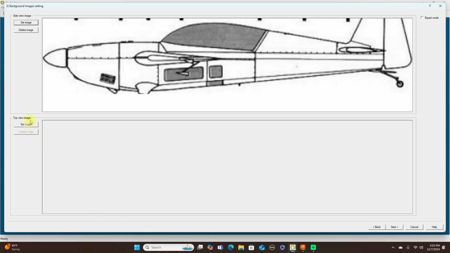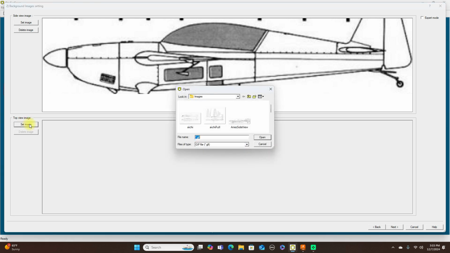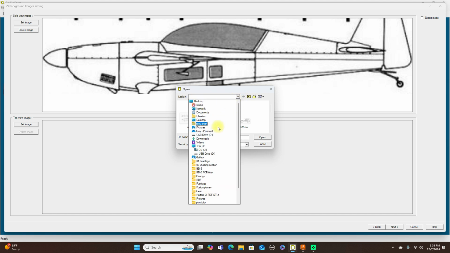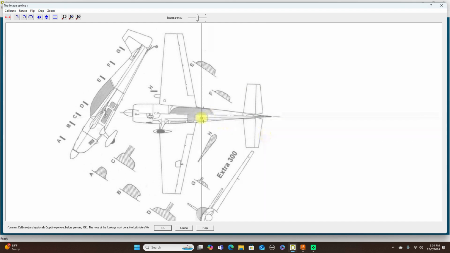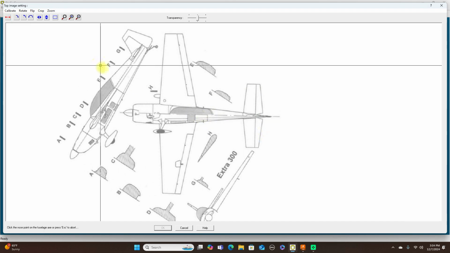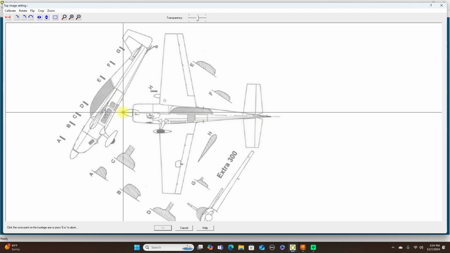Now we come down here and we want the top view of it. So we do the same thing, set image. And that's on my D drive, and it is a JPEG. Open this, and here it is. And we calibrate it lengthwise.